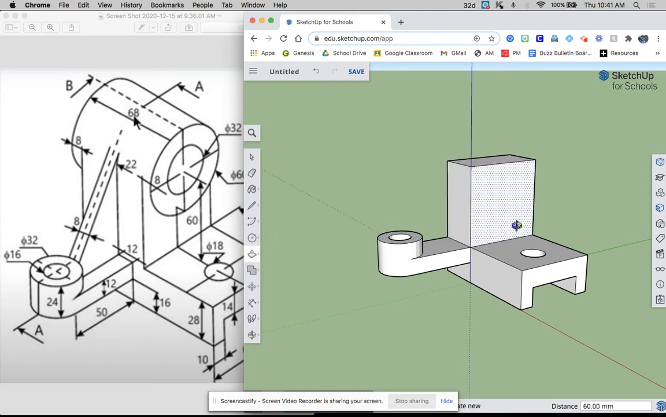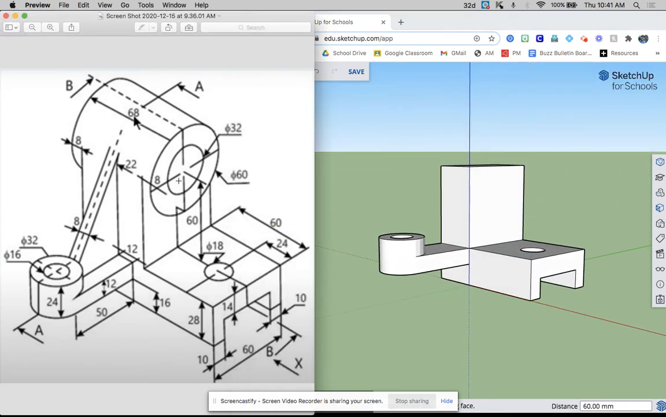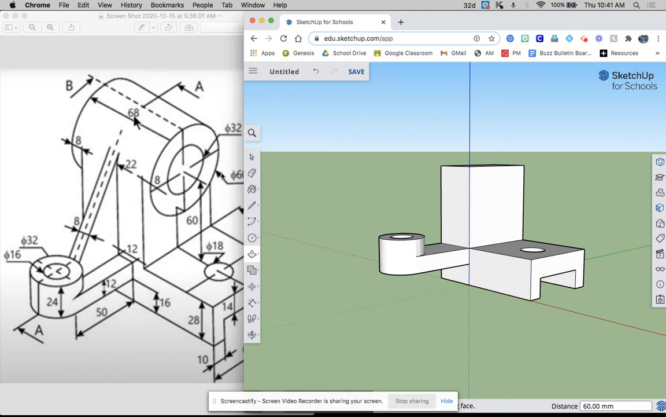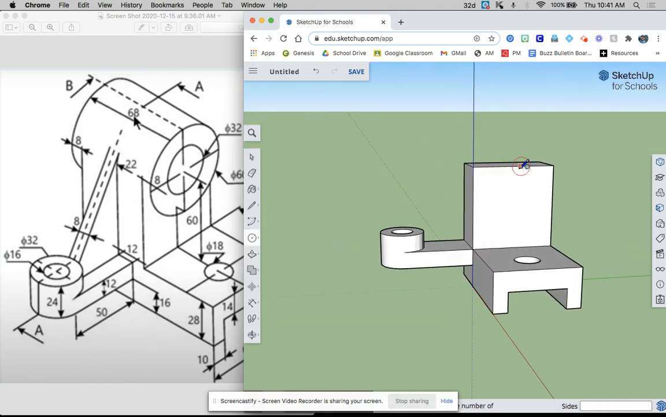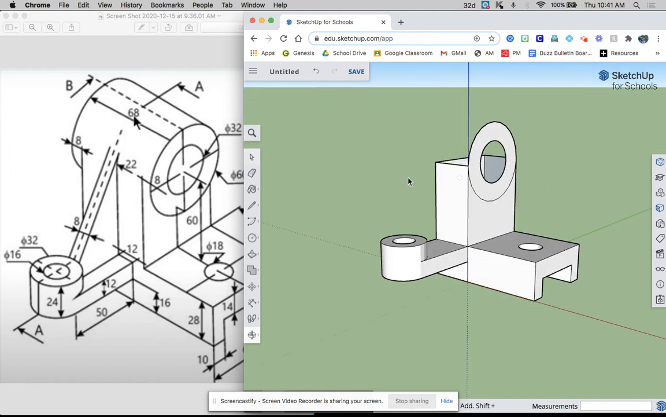So I use push-pull. I go up 60 units. The outer circle has a diameter of 60. This one has a diameter of 32. So that's 30 and 16 when we're talking about the radius. So 30, 16. Delete this, and then the middle.